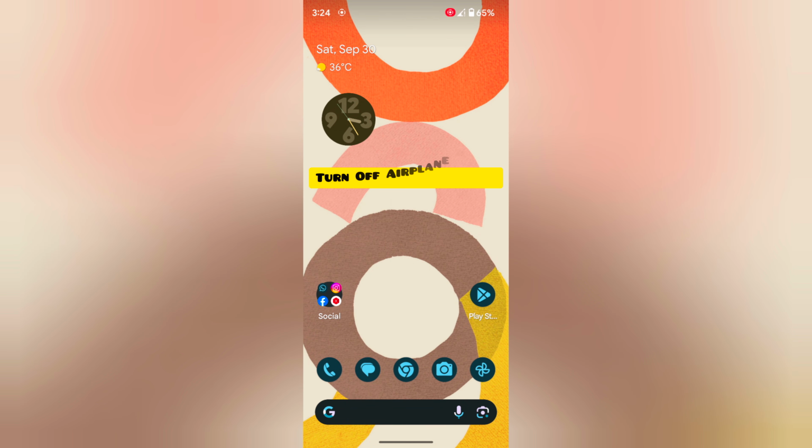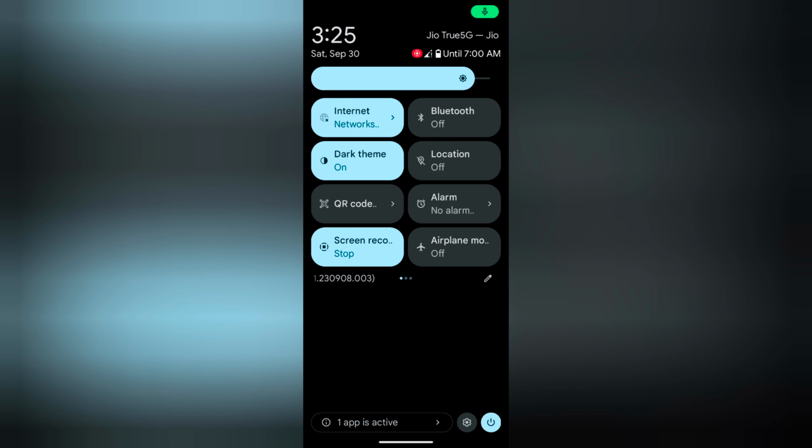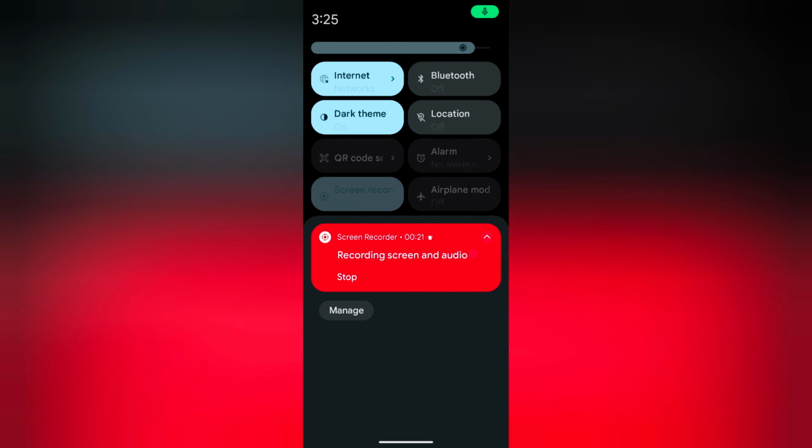In the first method, make sure to turn off airplane mode or flight mode on your device. To check, swipe down the notification panel. Here you can see the airplane mode option. Make sure to turn off the airplane mode. Tap on it to turn it on or off on your device.